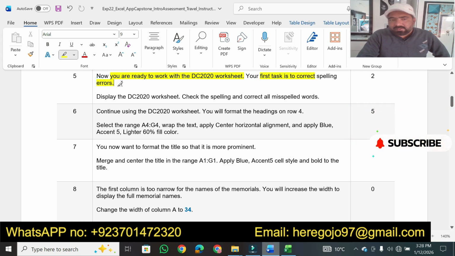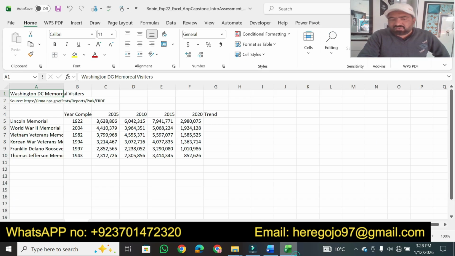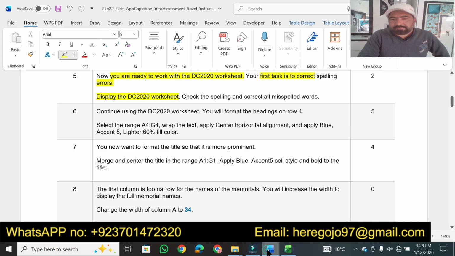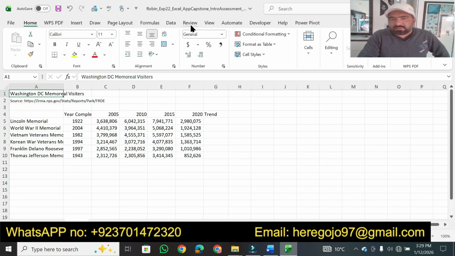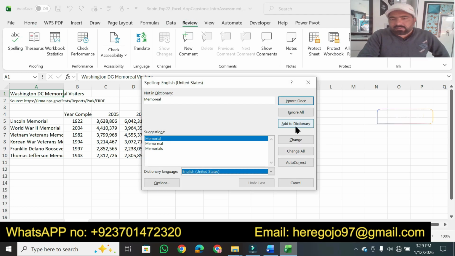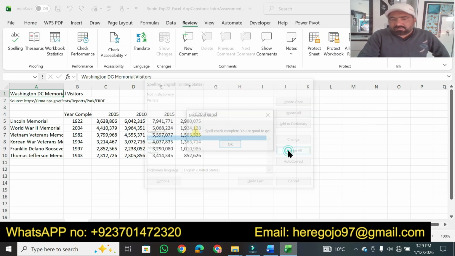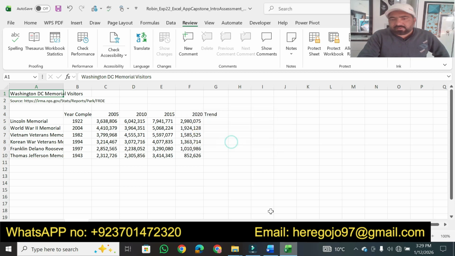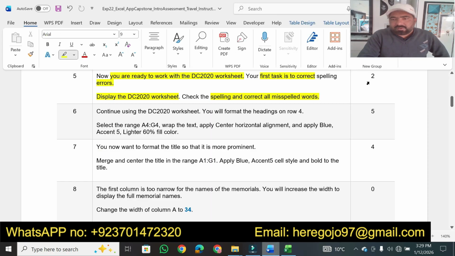Then your first task is to correct the spelling error. First we have to display the worksheet, then check the spelling and correct the misspelled words. So for that we have to click on Review. Here is the spelling error. We have to change all memorial, then change all visitor. Yes, done. So question number 5 is done and we have earned 2 marks from there.